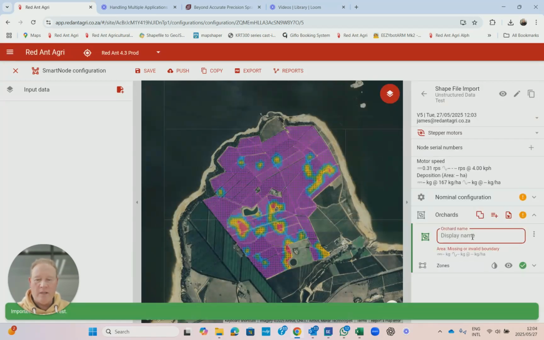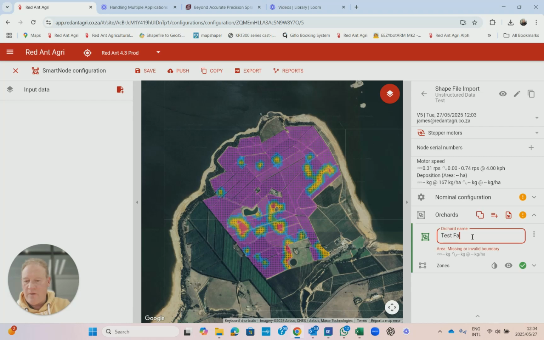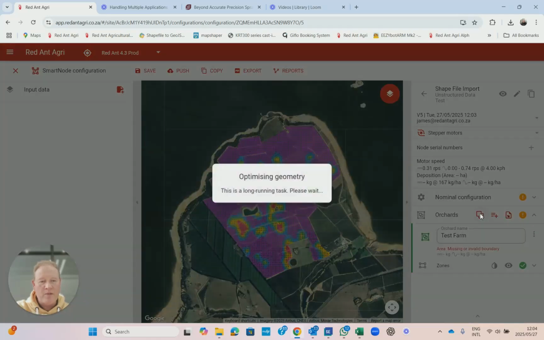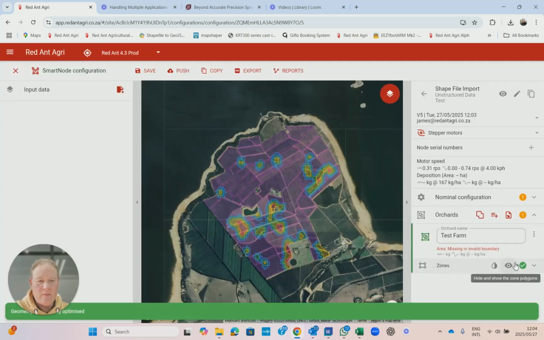We can give it a test farm, a name. And first thing I'm going to do is I'm going to run this orchard optimization tool. And that's going to take all these little zones that are linked together and create them into single blocks. So run the orchard optimization tool. It does take a few seconds up to a minute to run. It may even time out if your internet connection is slow and you just have to wait. There we go. So that was fairly quick.